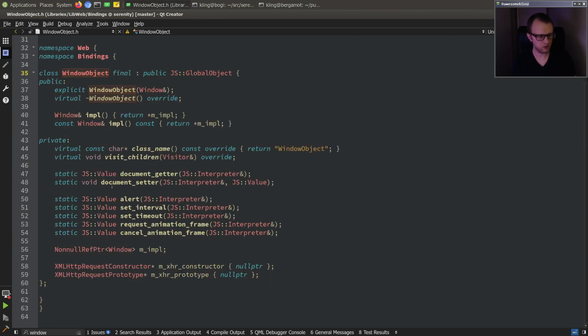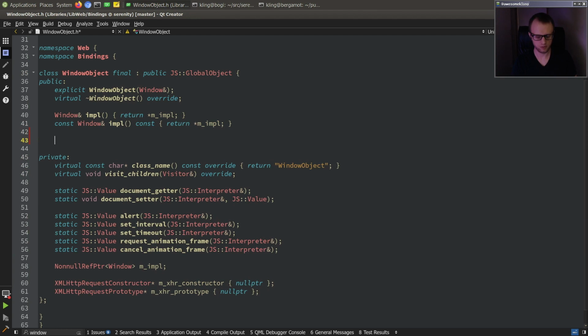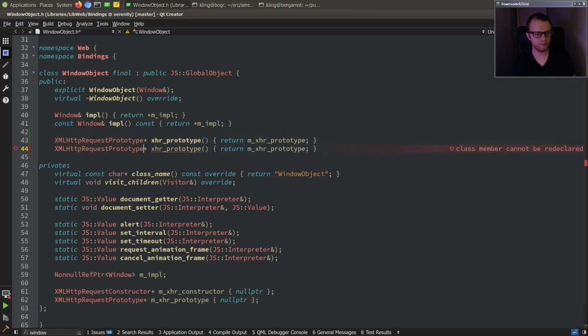So, right, we wanted to make that accessible. XMLHttpRequest prototype. Return the XHR prototype. Cool. I guess we can expose these guys.